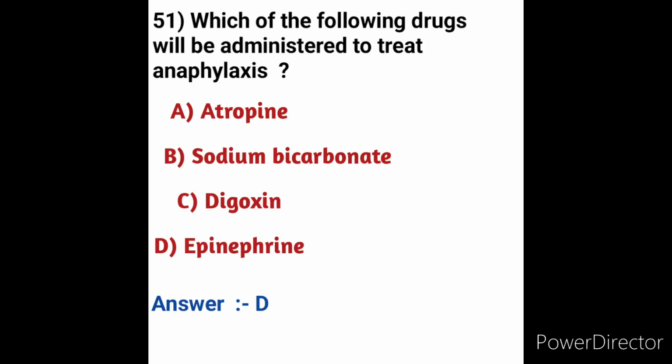Next, move on to question number 51. Which of the following drugs will be administered to treat anaphylaxis? We'll see the options here. Option A, atropine. Option B, sodium bicarbonate. Option C, digoxin. And option D, epinephrine. Here option D is the correct answer, epinephrine. Epinephrine is the first and most important treatment for anaphylaxis, and it should be administered as soon as anaphylaxis is recognized to prevent life-threatening symptoms. Here option D is the correct answer, epinephrine.